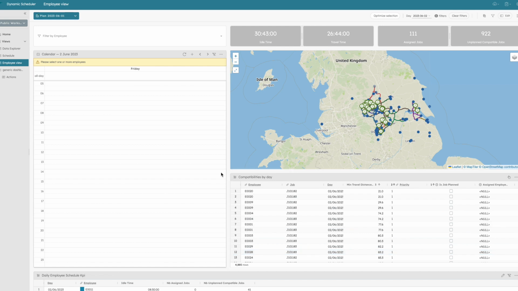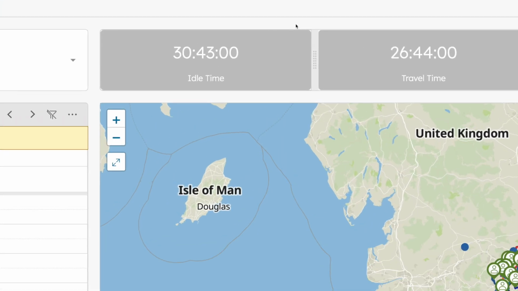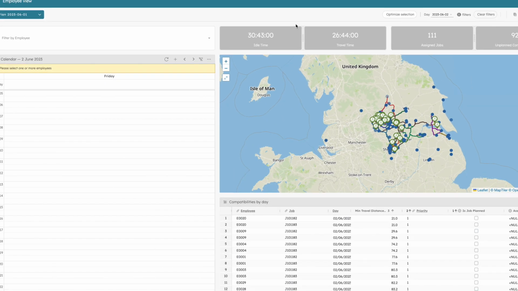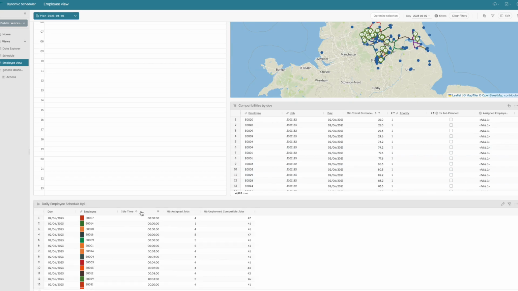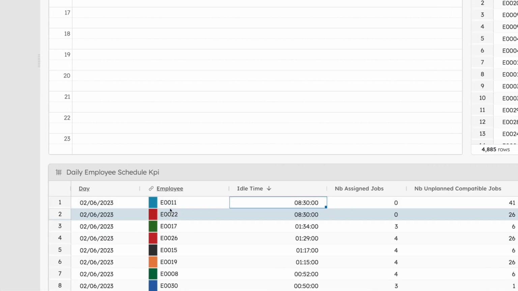The planners will use it to monitor and adjust the plan dynamically during the day. On the top of the screen, I can see the most relevant KPIs, such as the travel time and the idle time. The idle time is pretty high here. Let's see why. Employee 11 is totally idle on June 1st.